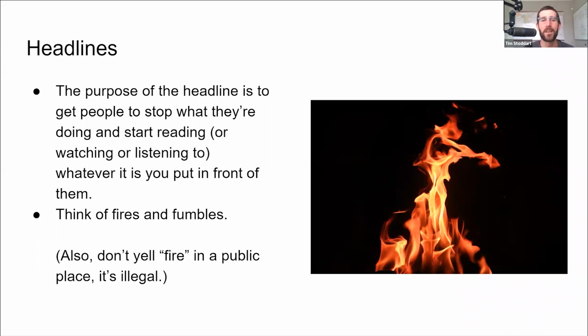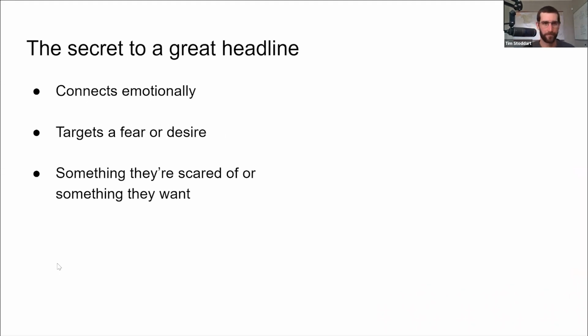So the 2 emotional examples that I like to use when I'm trying to write headlines and I'm thinking, am I evoking an emotion here? I think, is there a fire? Is there a fumble? And if the headline I'm writing evokes one of those emotions, I know that I'm on the right track. Also, don't yell fire in a public place. It's very illegal. And don't tell them that I told you to do that, because that is not true.